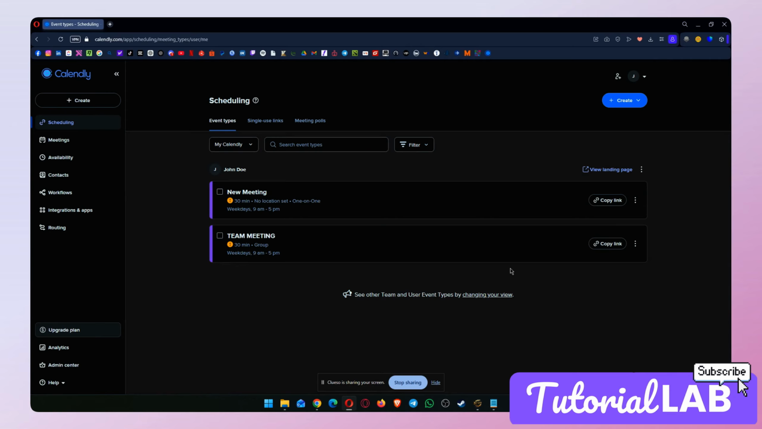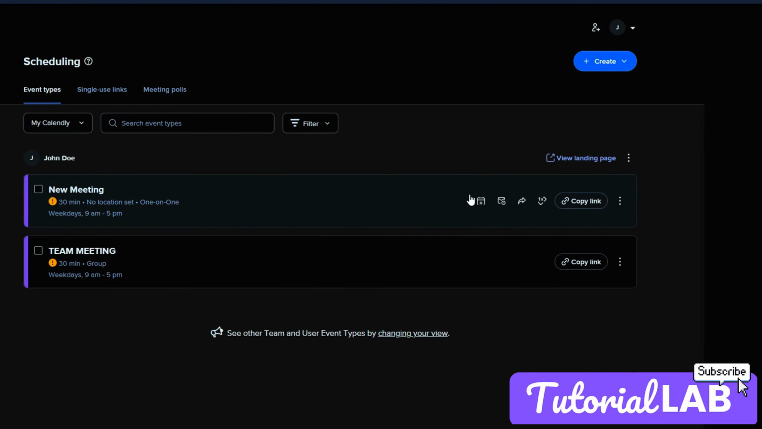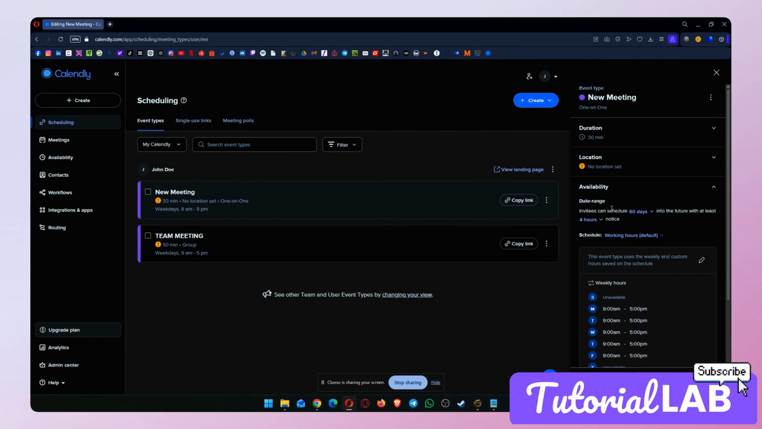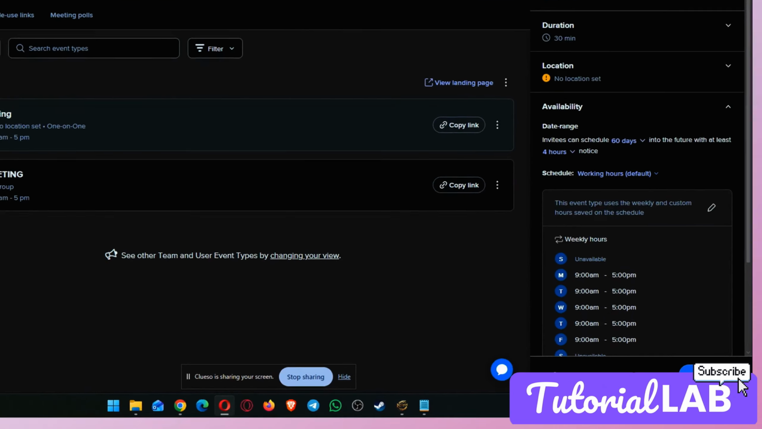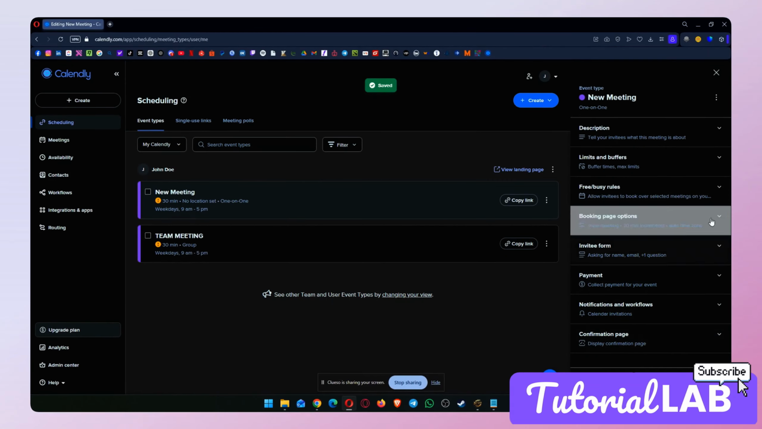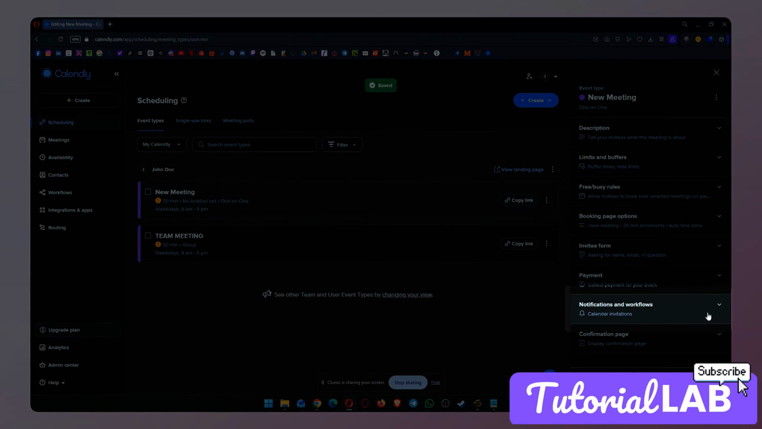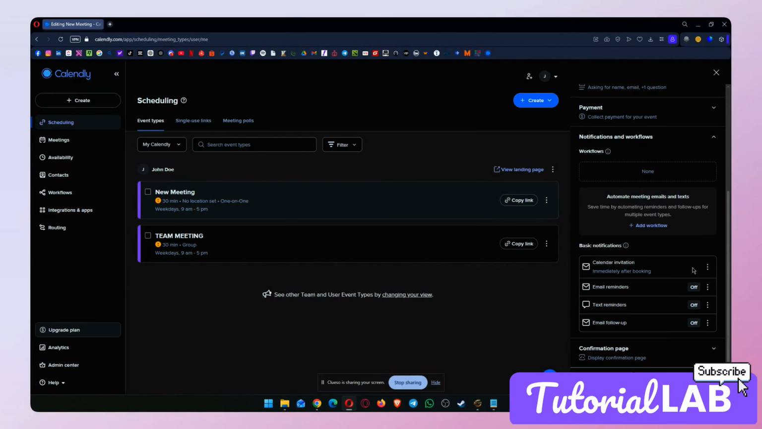From your Calendly dashboard, we will start by setting up automated reminders. Click on the meeting you want to add notifications or reminders to. Once you are here, click on More Options. In the More Options menu, click on the Notification and Workflows section.